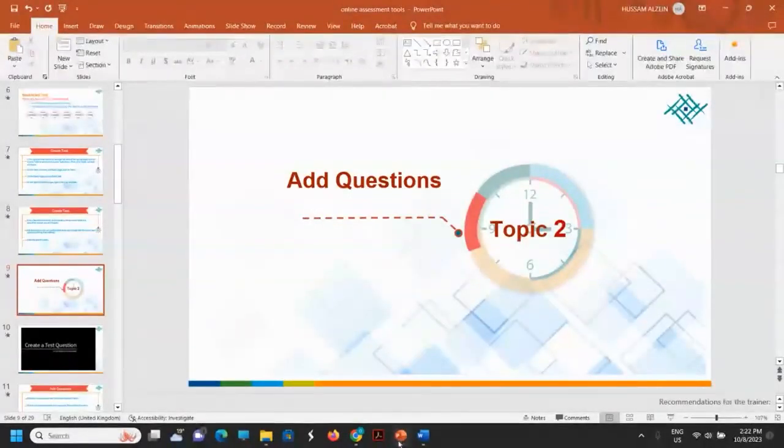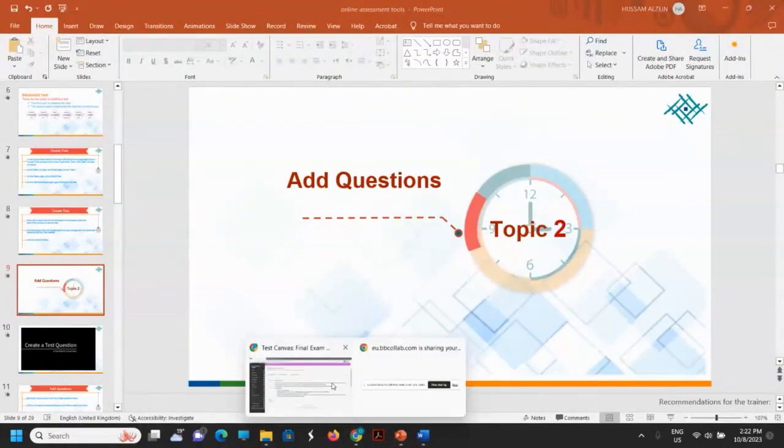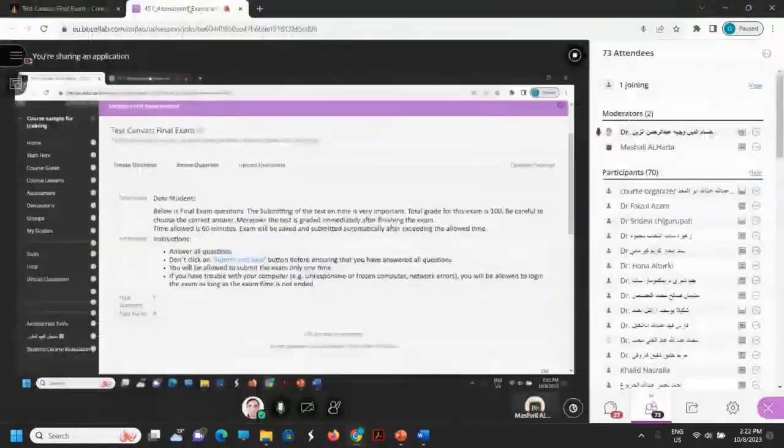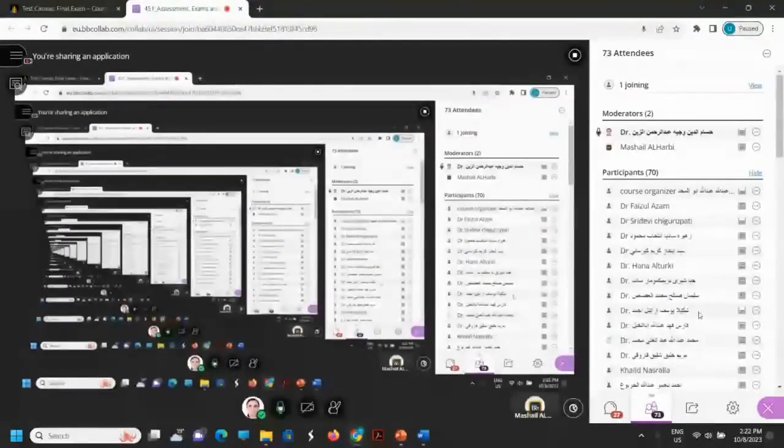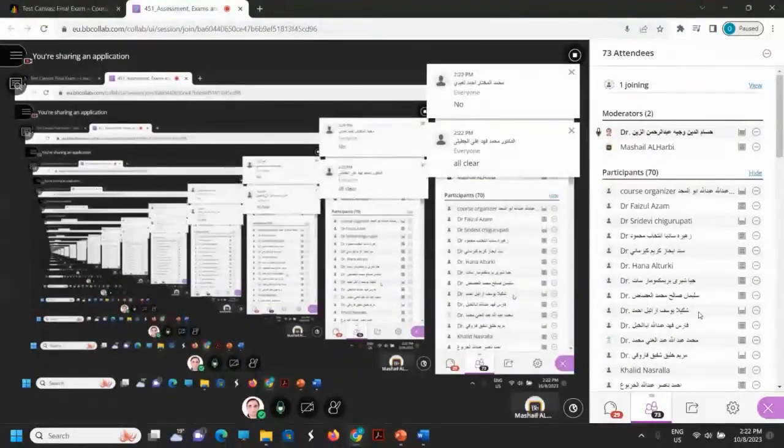Then we will have to move to this step now. Any question for step 1? Do you have any question for step 1? This is how to create a question.